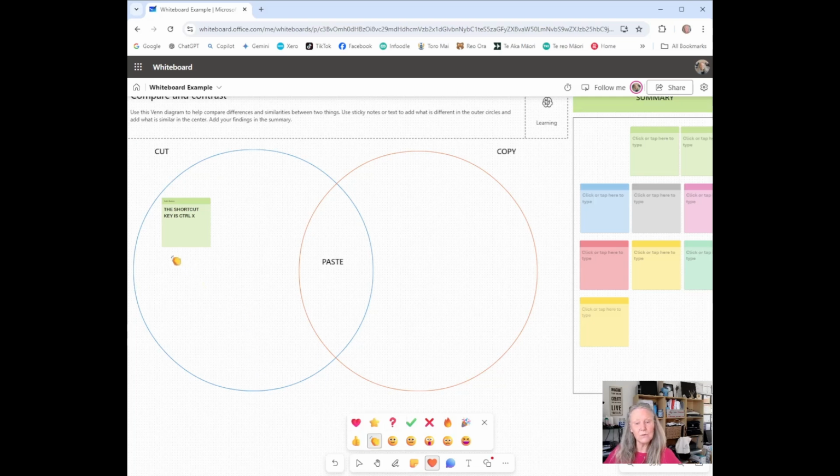If I click applause and then click here, I can then go back to my arrow and I've added an applause reaction to this particular idea, and I can even resize it. So add reactions to the brainstorming ideas or the information that's been presented on the whiteboard. Another thing you've got here is actually adding comments.